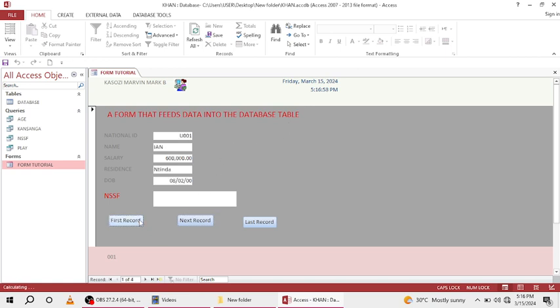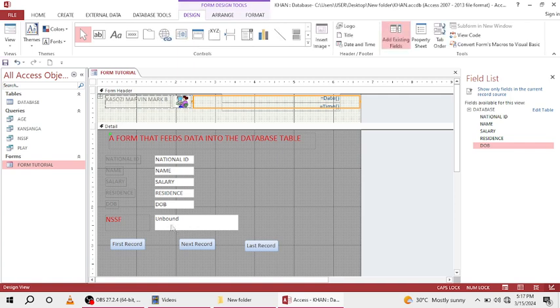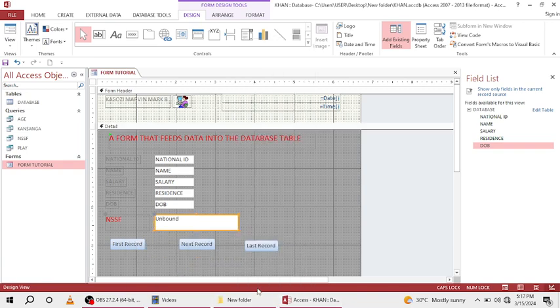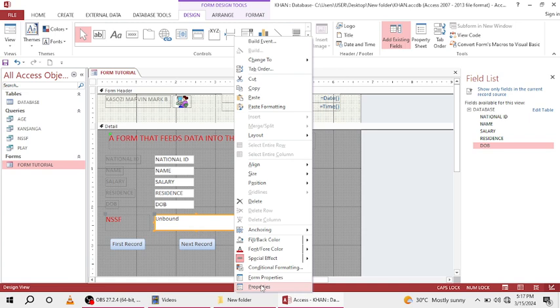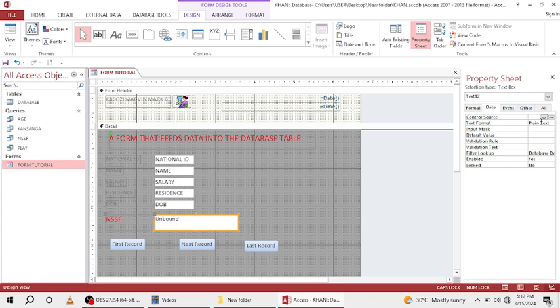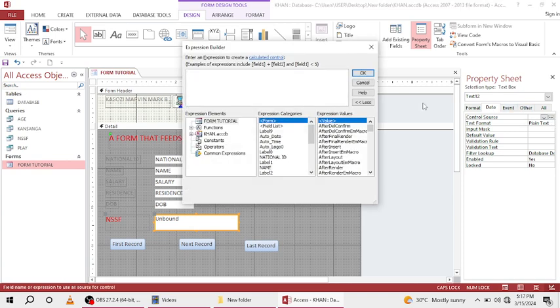Okay, so maybe if I could go back to the design view of the form, and I could put something like a function into the NSSF text box. I could right click here, then I go to properties, right here, then I try to build under data. There is this, the three dots, and I build. Maybe NSSF is 10%. I put equals 10 out of 100.